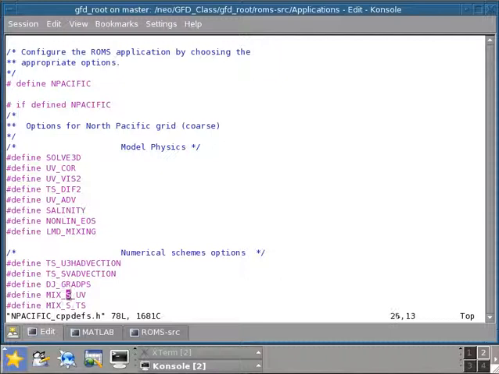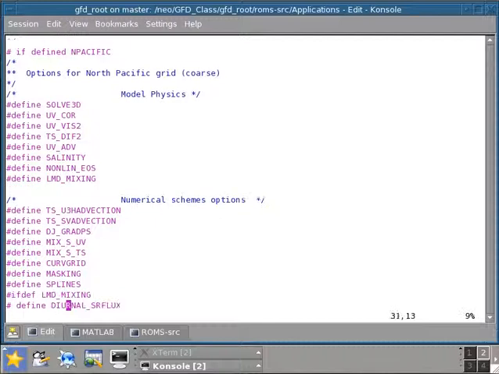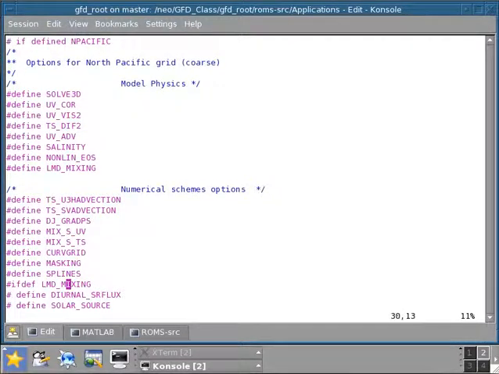Then you can decide what type of horizontal pressure gradient scheme you want. I use this one for now. These two options, MIX_S_UV and MIX_S_TS, say that when you mix in the horizontal, you're going to mix along S coordinates, and you can change that. In fact, you can decide to mix, for example, along Z coordinates or along isopycnal surfaces, and these are all options that you will find in the readme.txt file.